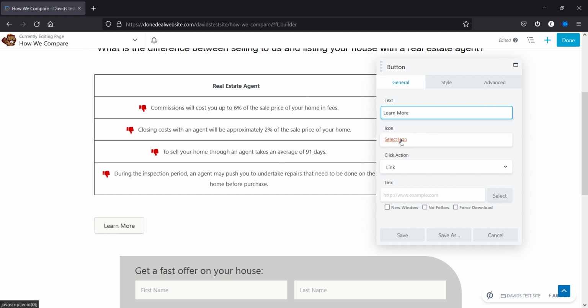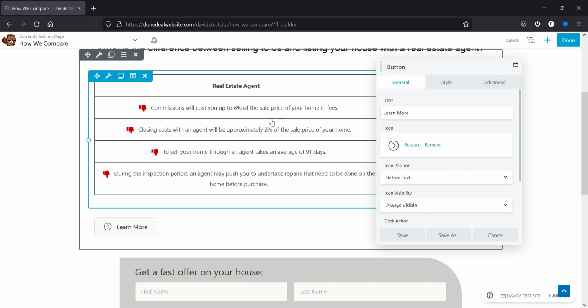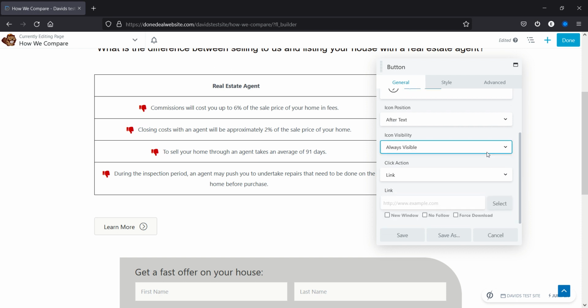You can also add an icon to the button. If you click Select Icon, you'll see many choices. We're going to use this arrow in a circle. You can choose if it's before the text or after the text, here in icon position. So we'll put it after the text. And in visibility, you can change it from always visible to fades in on hover. So when someone mouses over, it would fade in if you chose that option.